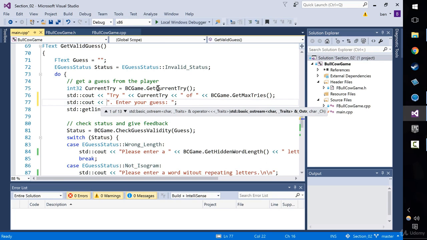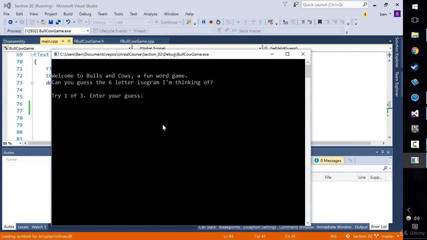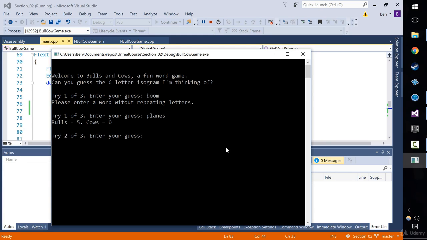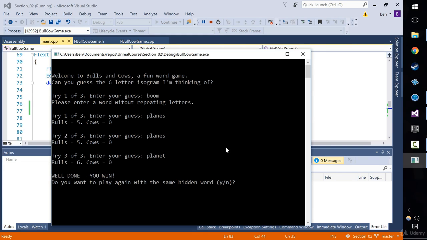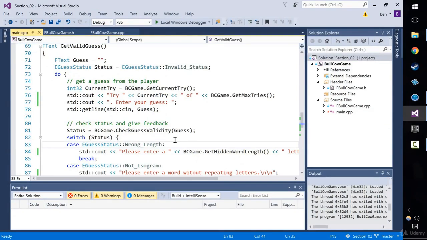Enter your guess. Does that work? Try space something of something, full stop, enter your guess. I think that should work. Let's try it. Try 1 of 3. Boom. We're still on 1 of 3. Good. Planes. Try 2 of 3. Planes. Planet. Okay, cool. Obviously, I'm not playing this game properly for speed in these videos.